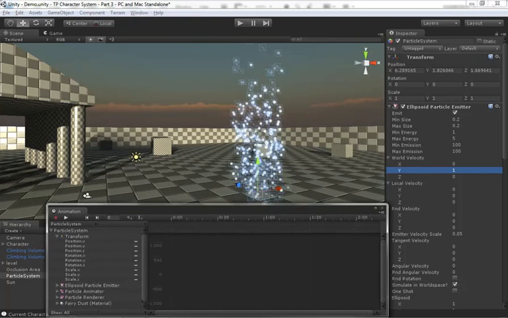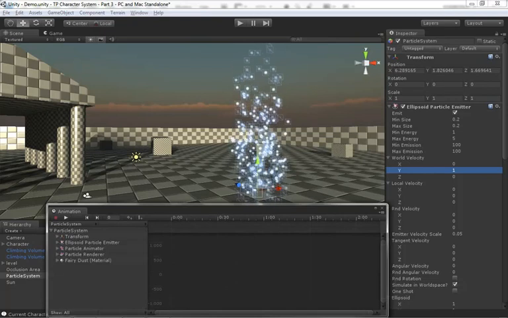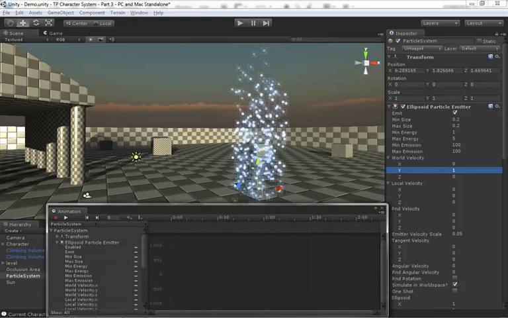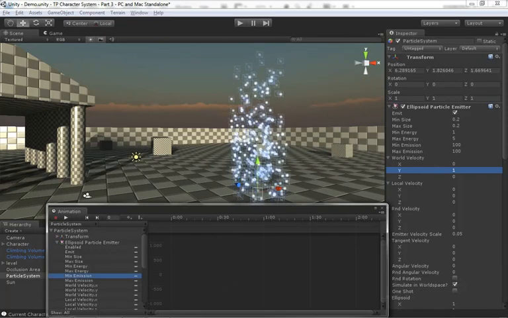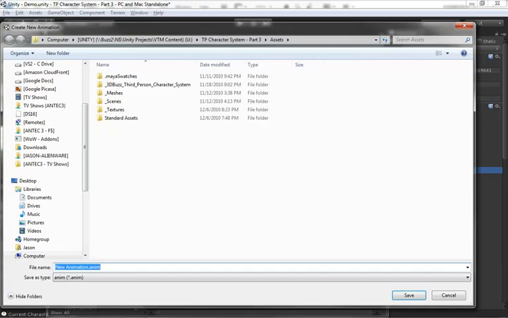Now here we are in our particle system. What I'm going to do is close up transform. I don't want to animate the transform yet. We'll talk about that later. We're going to grab our min and max emission, either one of these, and let's click record. And of course it's going to ask me what I want to name this.